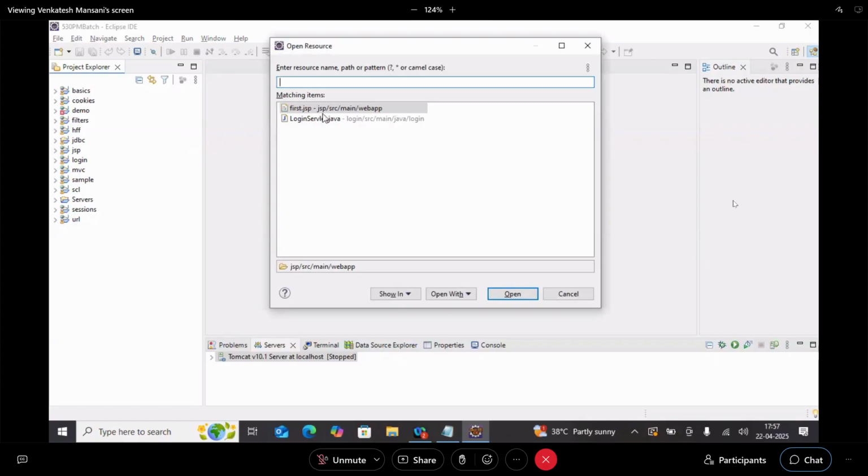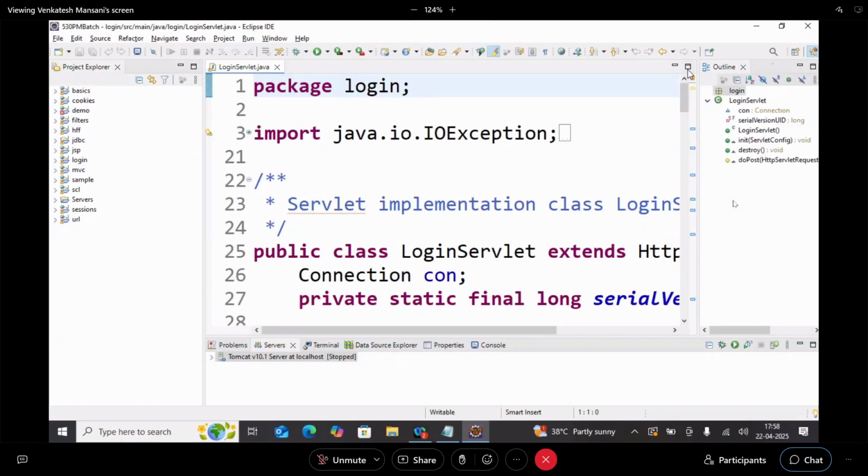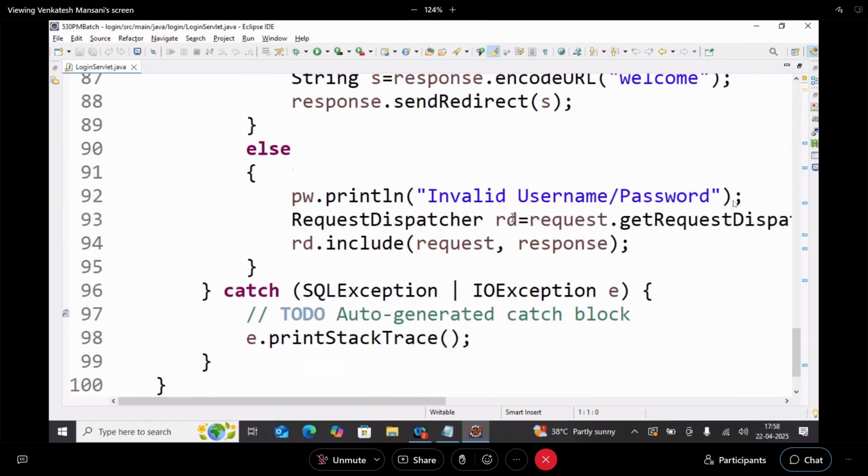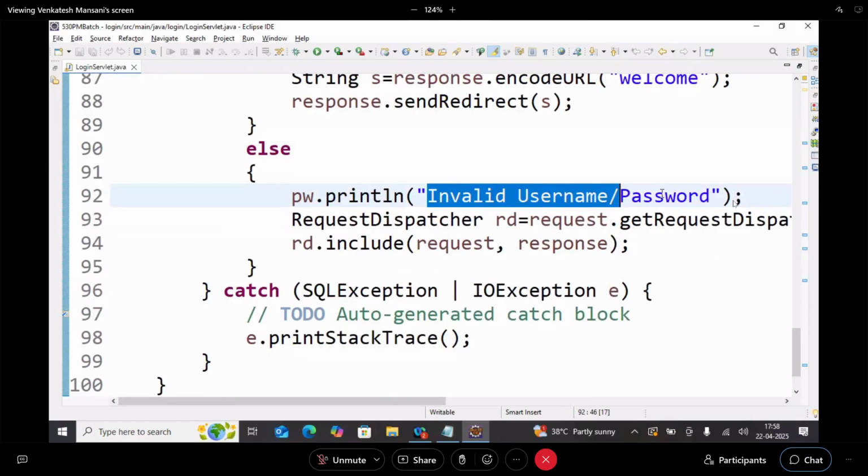Here, suppose login solid.java is open. Here, suppose invalid username password, this text is there. I want to convert it into capital letters. Control Shift X. One minute. Control Shift Y, small letters. Control Shift X. One minute.